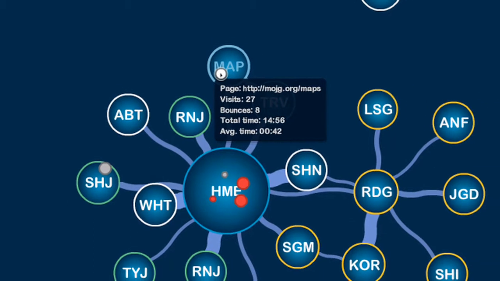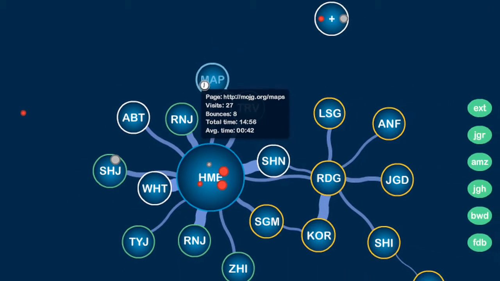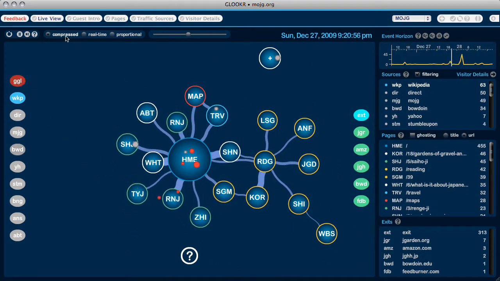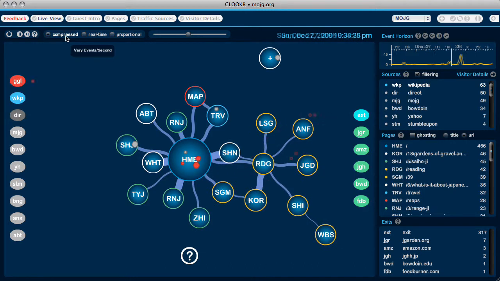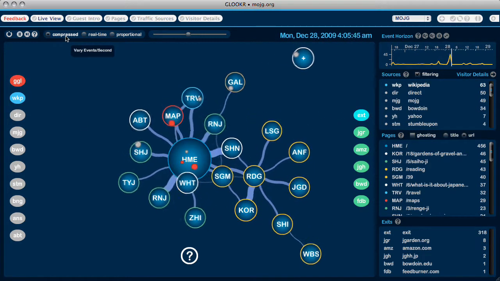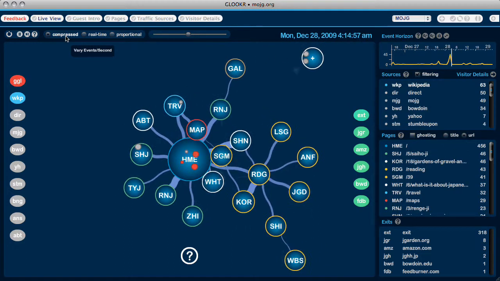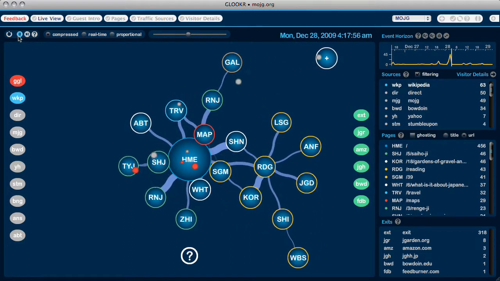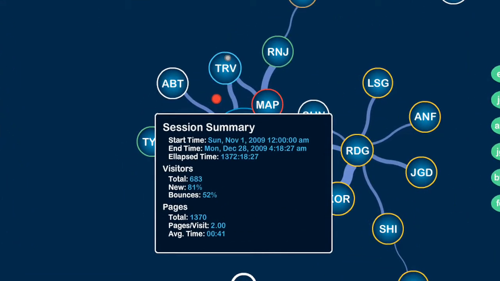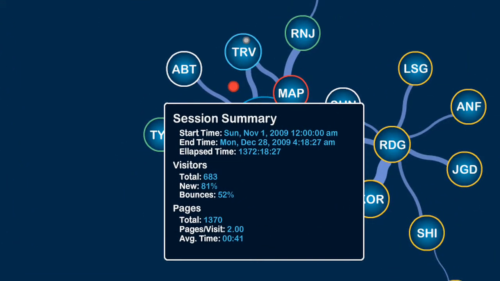Before I started playback, I chose a playback type. We've been looking at compressed playback for the last few minutes. Compressed playback is great for smaller sites that don't get lots of visitors because we just show one visitor session after the other, no matter how much time lies between them. I'm going to pause things for a second. There's the playback summary. You'll notice that we've been watching several weeks of events.